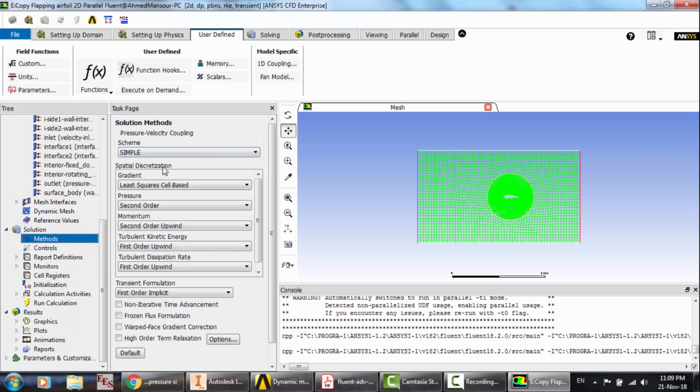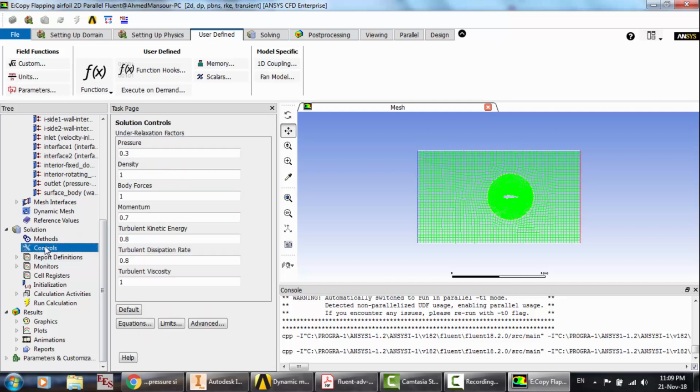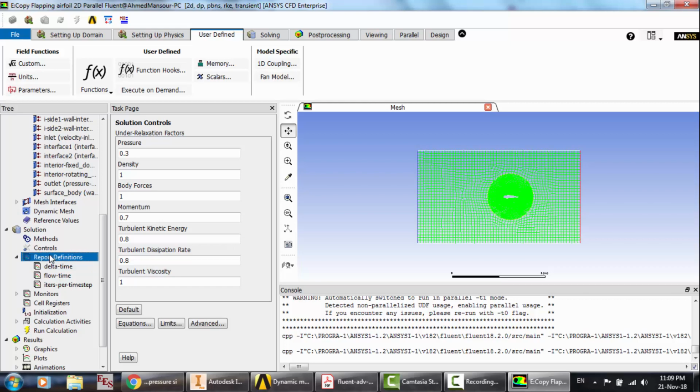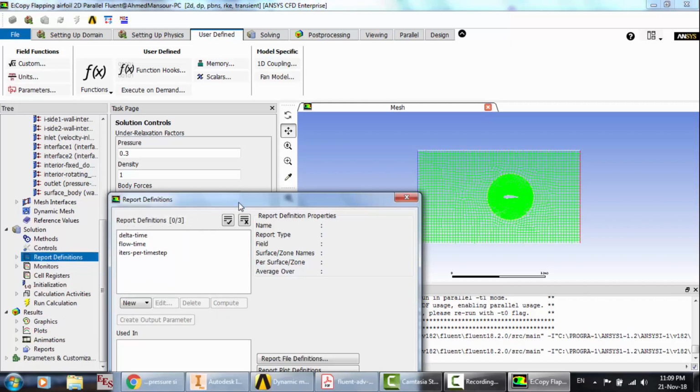Now for the methods also, you can use what you want according to the literature and according to the Fluent Theory Guide and the recommendations. Do not mess with these tabs or you will not get your results. I cover these kinds of things, so let's move on.